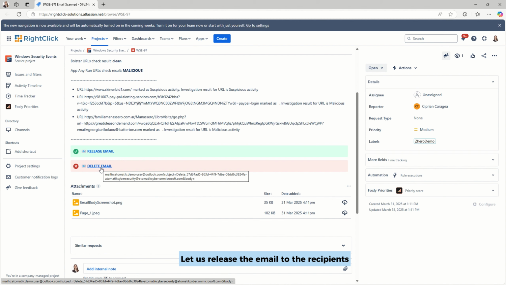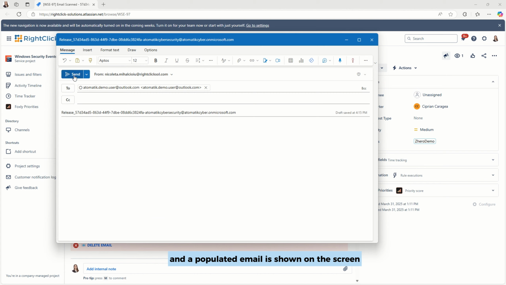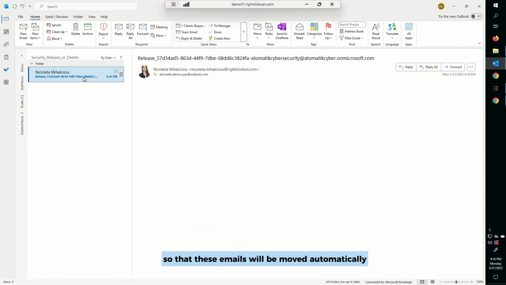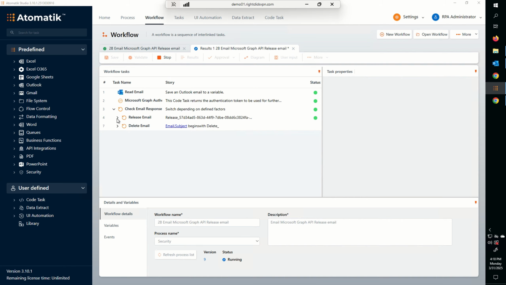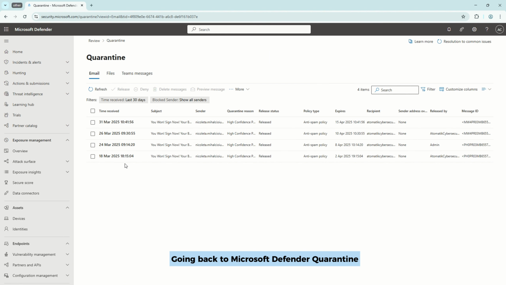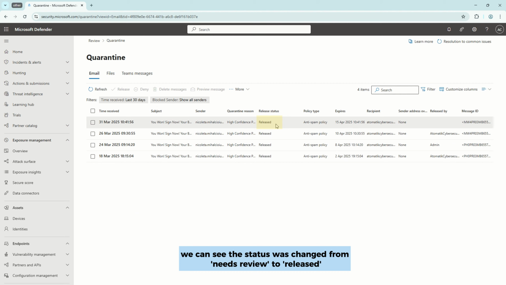Let us release the email to the recipients. We will choose Release Email option, and a populated email is shown on the screen, which contains in the email subject the ID of the email to be released, and is set to be sent to a dedicated robot email account. Clear rules were set so that these emails will be moved automatically to a dedicated Outlook folder. Once the email is received, a digital worker will detect it and start an automation to release or delete the email, depending on the subject of the email. Going back to Microsoft Defender Quarantine, we can see the status was changed from Needs Review to Released.